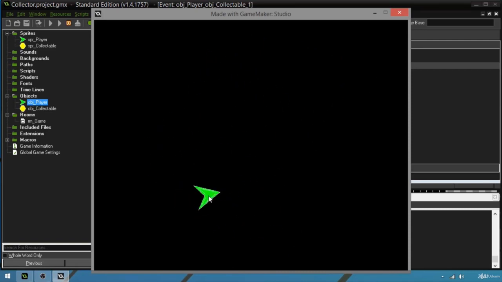So there are two things left in this game. First of all, we only have one type of gem. It's just that yellow gem. What if you want to have two others? What if you want to have a pink one and a red one, for example, so we add a little bit more variety to this game?